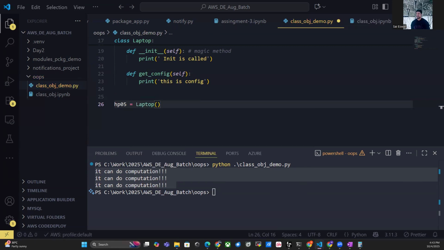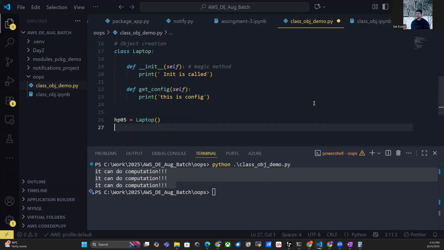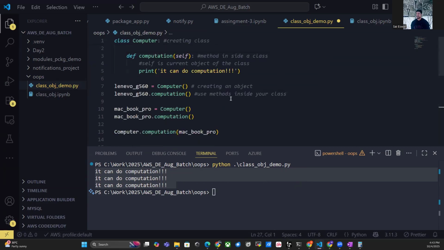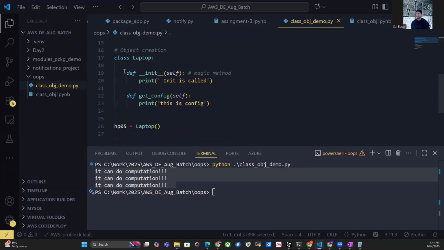Now I created a laptop object. Till now you guys are clear. Okay. So now what I'm going to do is execute this program. For now I'll comment this. Now inside my Python file, I have only this code.